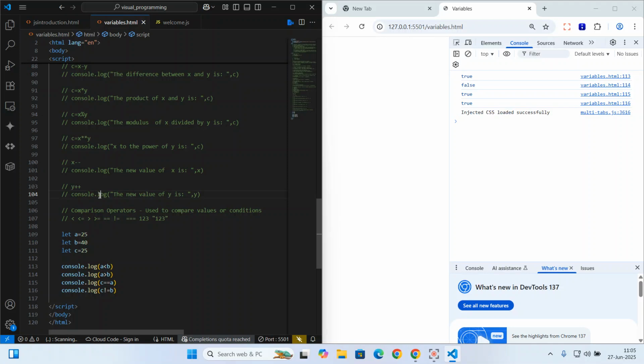C is not equal to B. Of course, C is not equal to B because C is 25 and B is 40, so they're not equal. So when it comes to operators, you can see that they work.